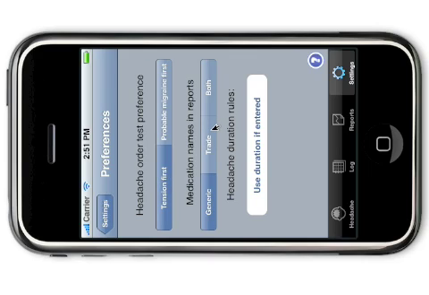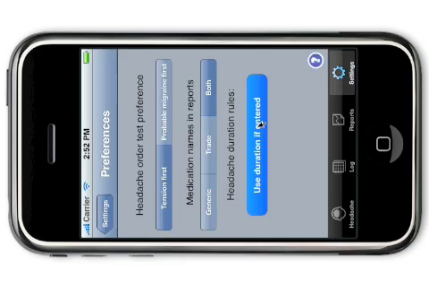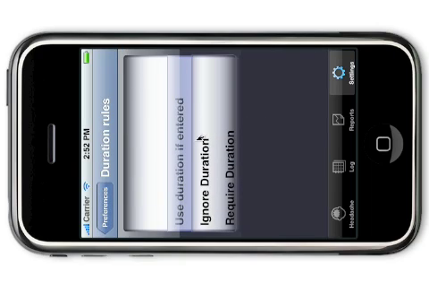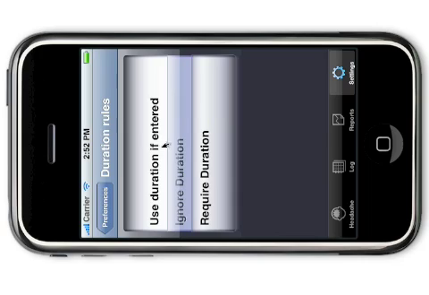Next, choose whether to show generic medication names, trade medication names, or both on your reports. Lastly, you will want to set the headache duration rules. You have three choices: ignore the duration, use the duration if entered, or require duration.